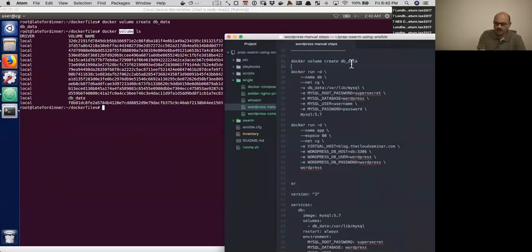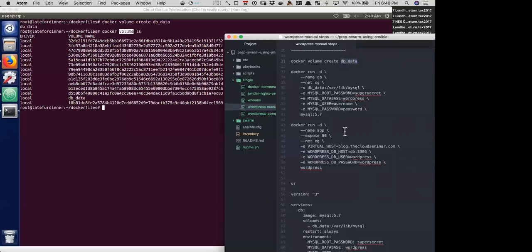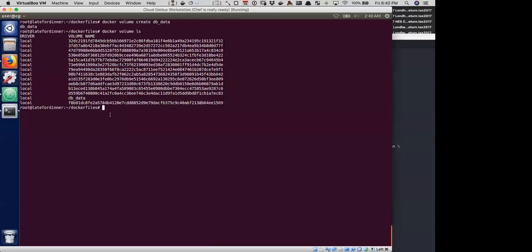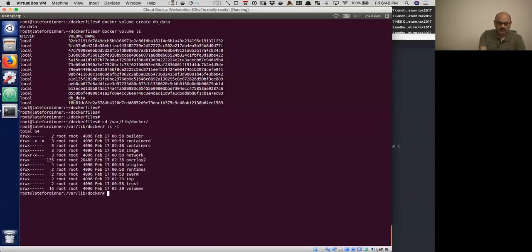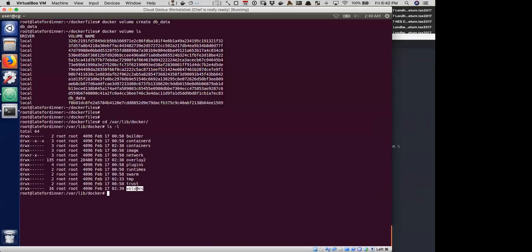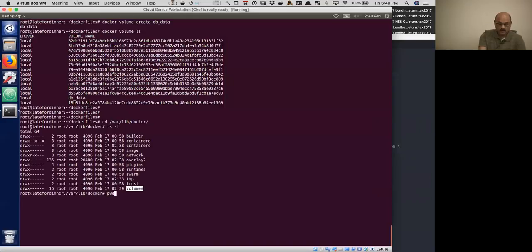And that volume is what I will now use, as opposed to a separate container in the last exercise. Where does that volume's data actually sit? Is it actually stored on the local disk someplace? Yeah, it is sitting right here, in /var/lib/docker/volumes. Okay.